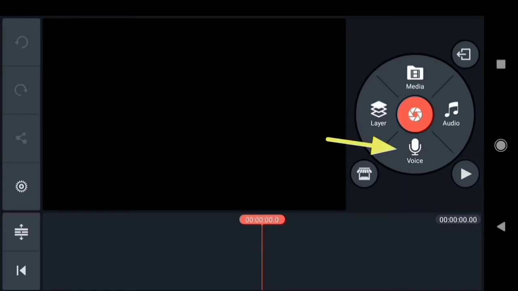Next is the Voice button, which helps you record your voice for your video, and the Audio button on the right helps you select your audio either from a file or the Asset Store. And finally, there's the Camera button at the center, which allows you to take a picture or video while creating your content using the front or the back camera. Now let's start our project.